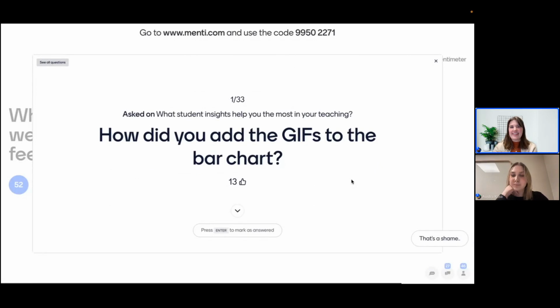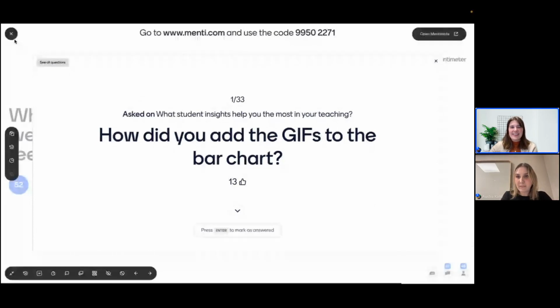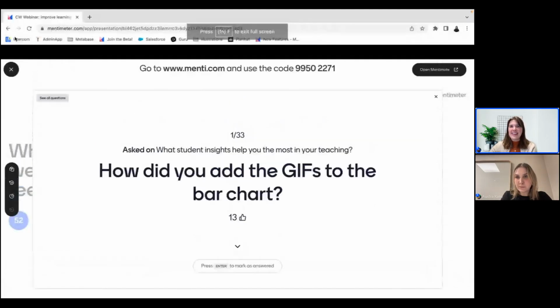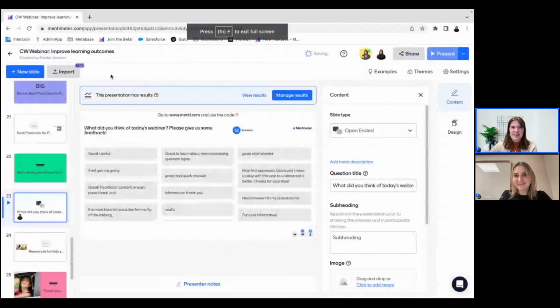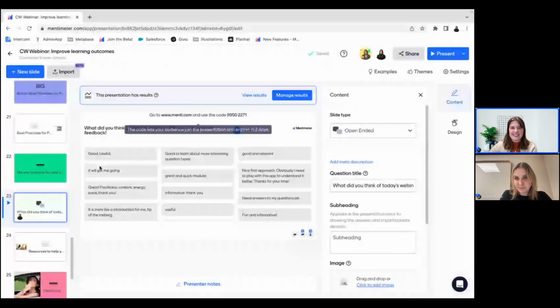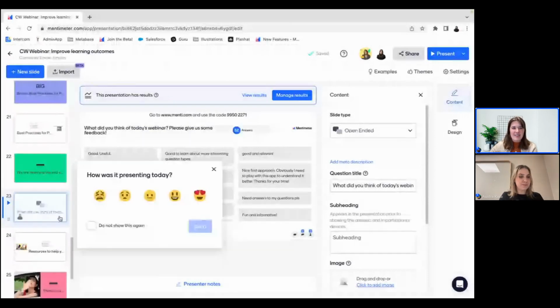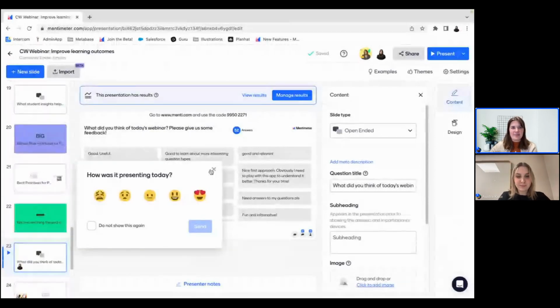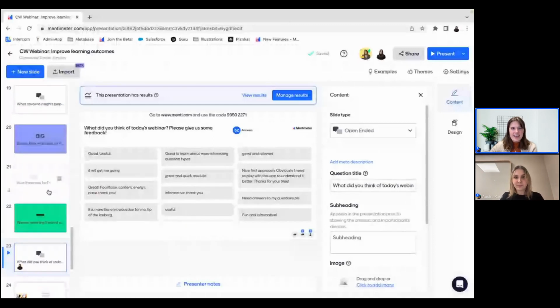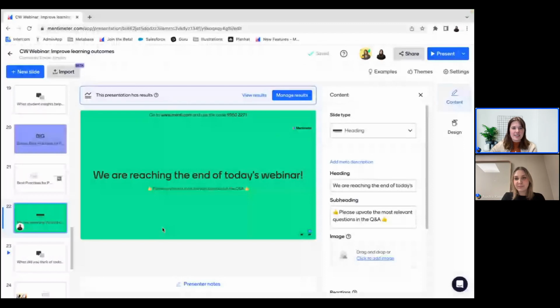How did you add the GIF to the bar chart? Let me show you. So now I'm gonna leave the presentation mode. For any of you who haven't seen Menti behind the scenes yet, this is how it looks. On the left-hand side, you have all the different slides that we've gone through. In the middle, we see the current question that we're having a look at. And on the right-hand side, we're seeing the slide editor.